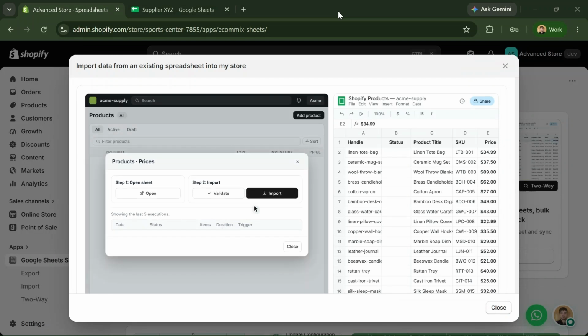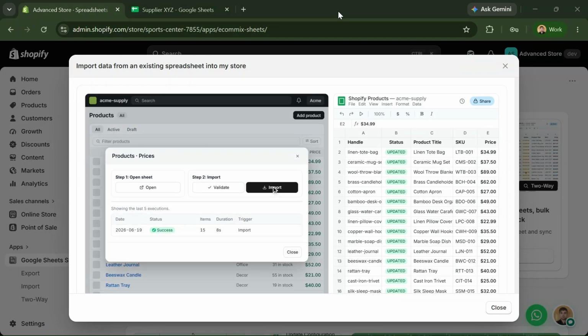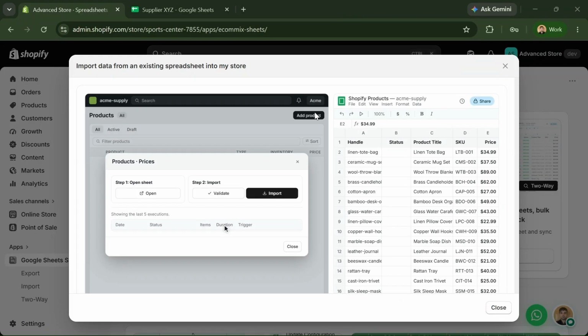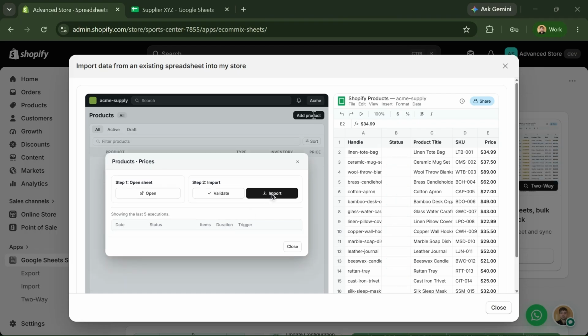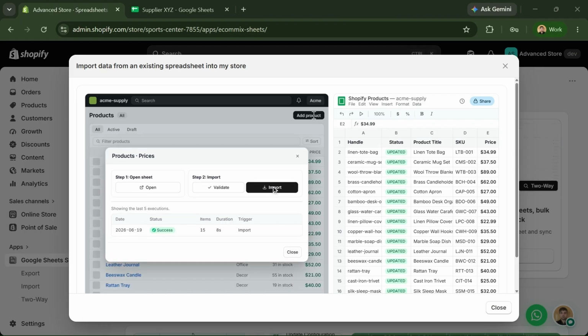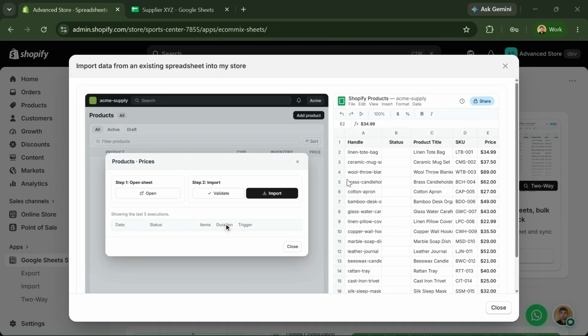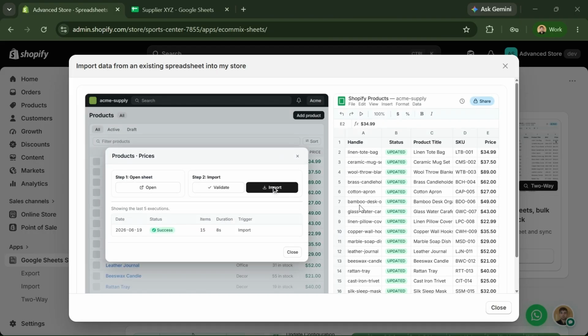We already saw in a previous video how one-way export pulls data out of your store and writes it into Google Sheets. Then we saw two-way sync that does that as well, but it also lets you edit in the sheet and push your changes back. And then there is one-way import, which is the one we are doing today.